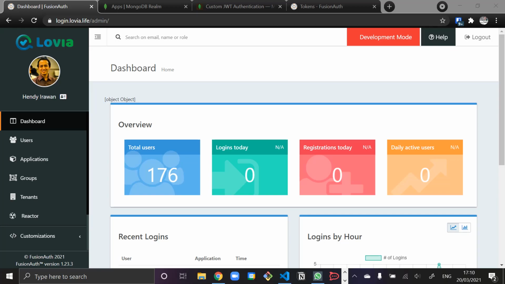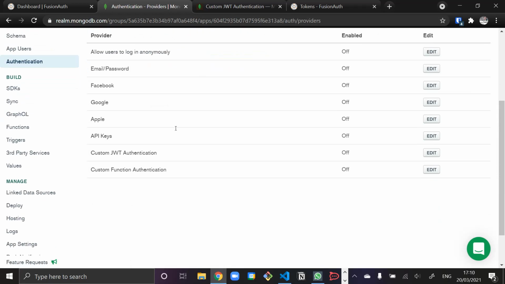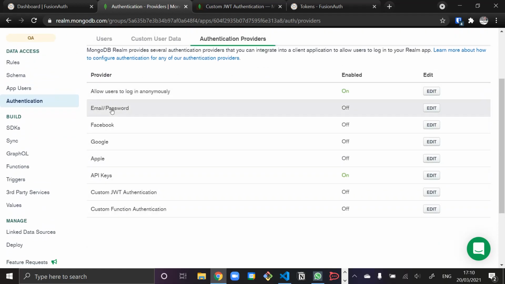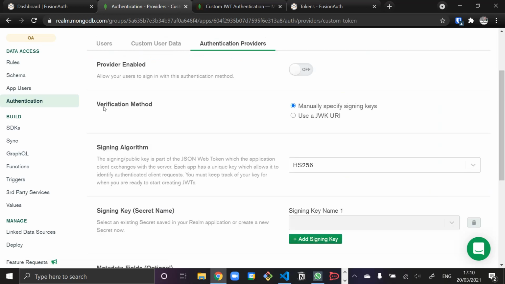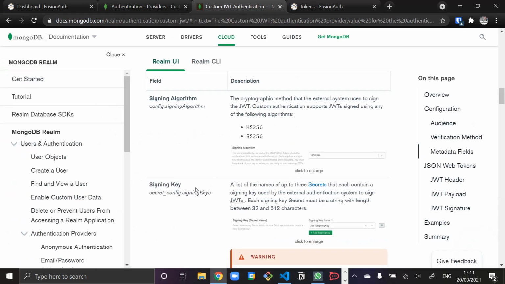I will show you how to integrate FusionAuth, SSO or single sign-on, with MongoDB Realm for custom JWT authentication. MongoDB Realm has a way to authenticate users, and one of the ways, as you can see here, is anonymous and so on. We also have custom JWT authentication, and when we want to edit we can use this. There is a signing algorithm, and only two are supported, HS256 and RS256. So this is a shared secret, and you can also see the documentation on the MongoDB website.